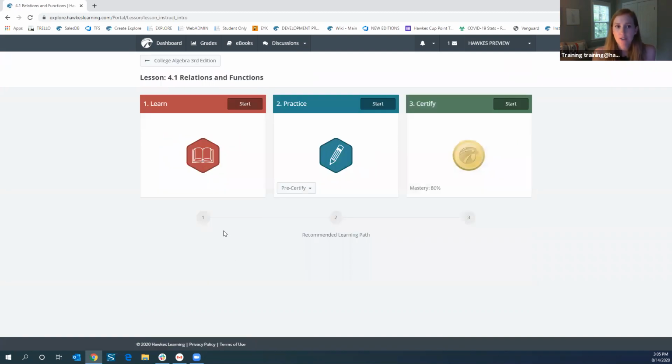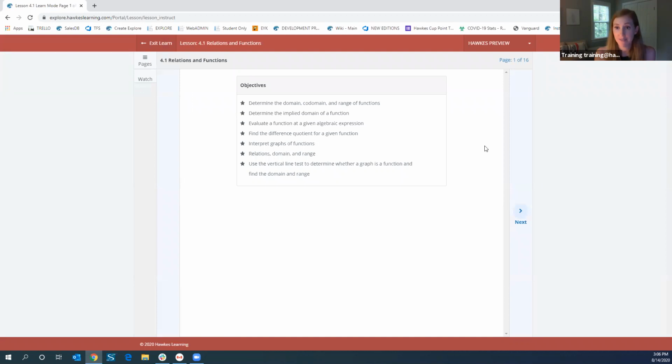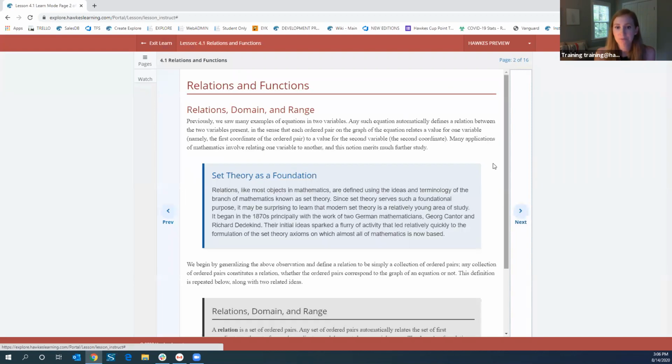So every Hawks lesson matches a section in the textbook, and we always present the content in this 3-mode learning path: learn, practice, and certify. Learn and practice are really designed to prepare the students before they go on to certify, which is the graded homework component of the assignment. So I'll go ahead and jump into each of these so you can see what students have access to within each mode.